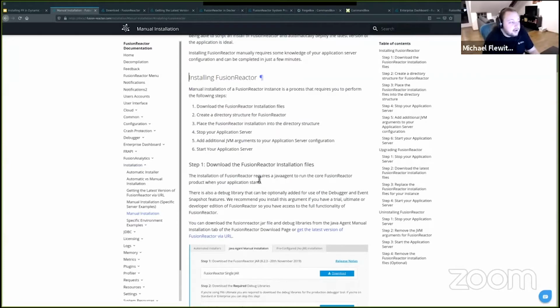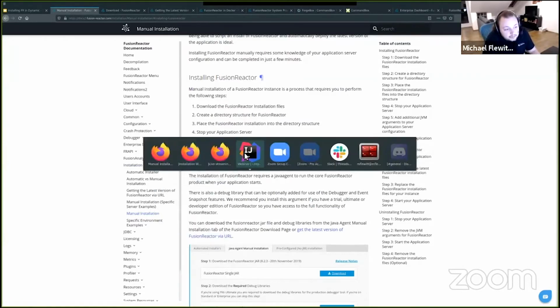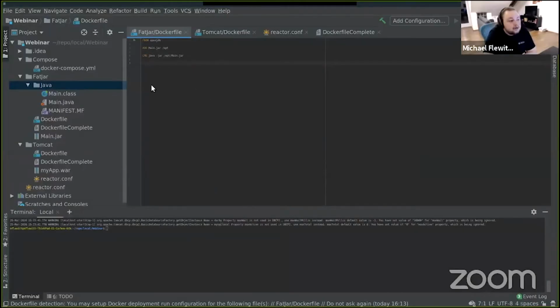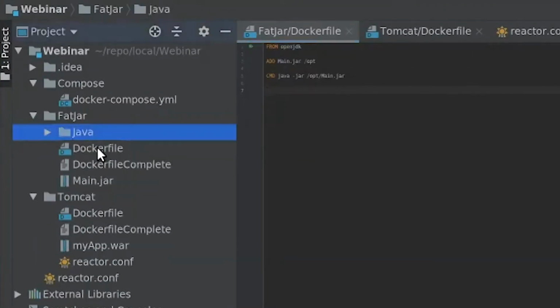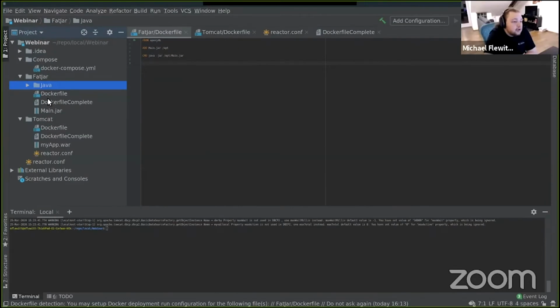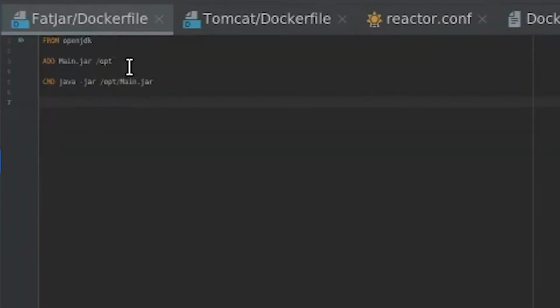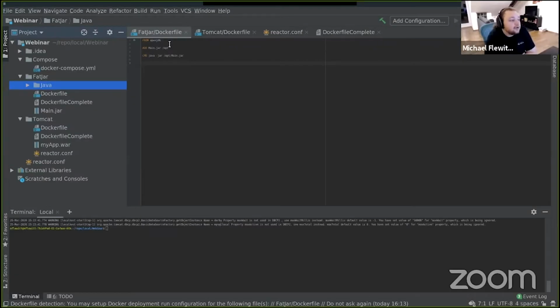To do that, I have a basic example set up, which will be in my IDE. So in my IDE, I have a simple setup where I have a Dockerfile and a main.jar. And that's all I'm running right now. So I extend from OpenJDK, I add my main jar to the app directory, and then in my run command, I simply do java -jar with the jar name. And that's all I have in my current Dockerfile. But what we're going to do now is we're actually going to add FusionReactor.